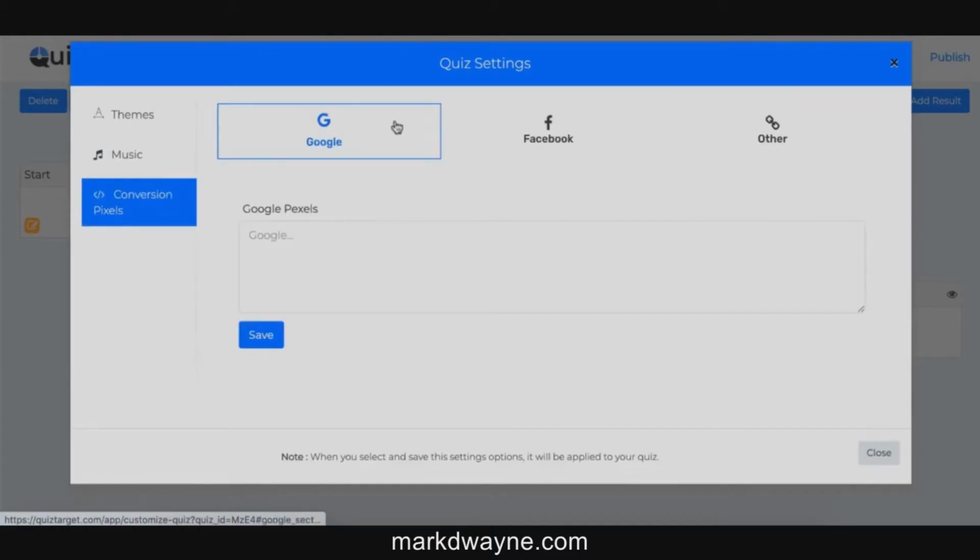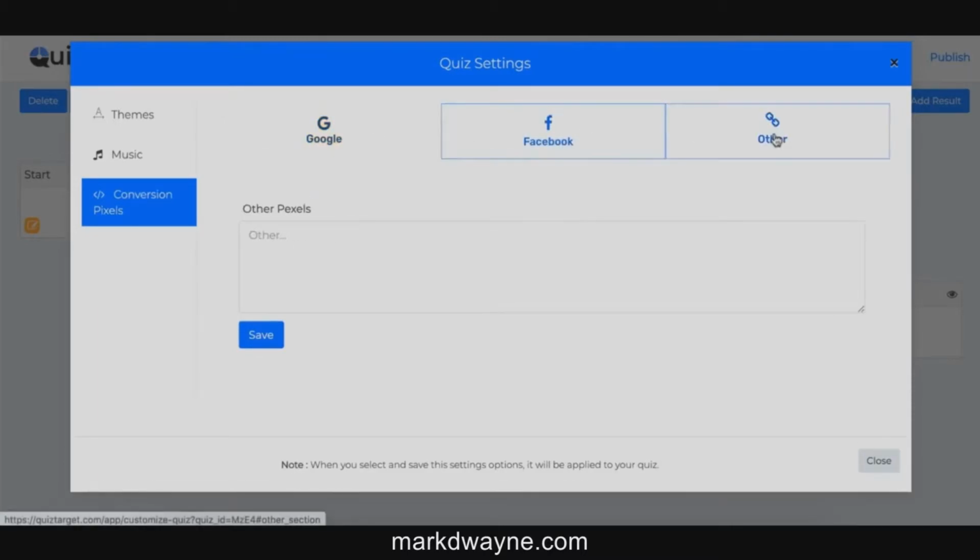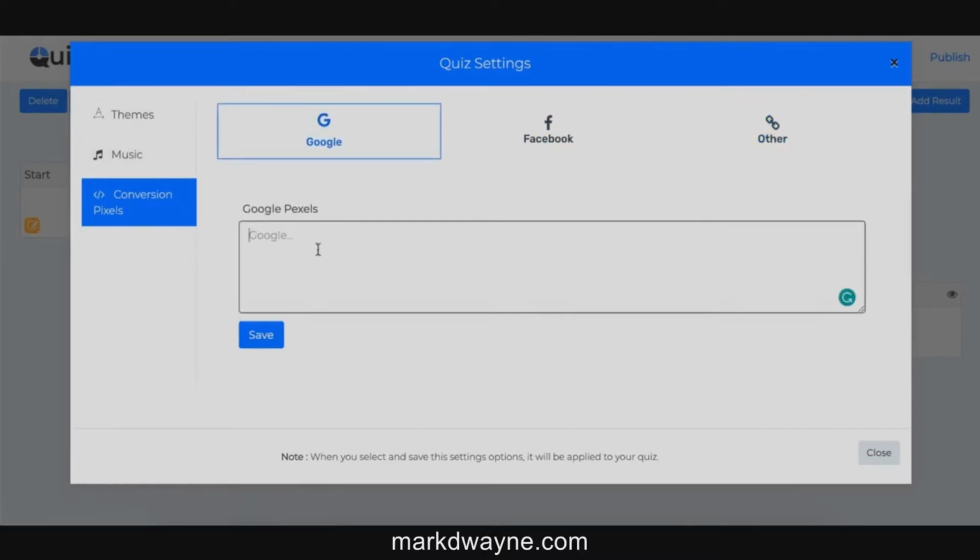Plus, QuizTarget lets you capture audiences inside FB and Google too, so you can show your ads or retarget people based on their responses or if they have completed the quiz or not. You just need to add your pixels over here and it will be added to your quiz.